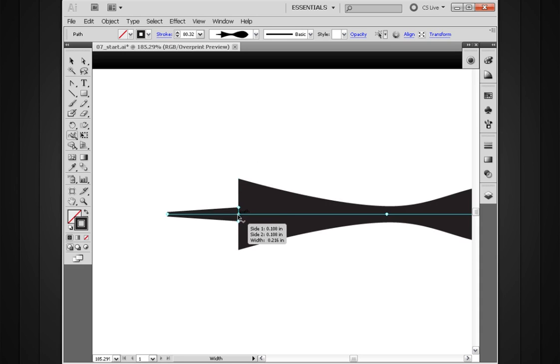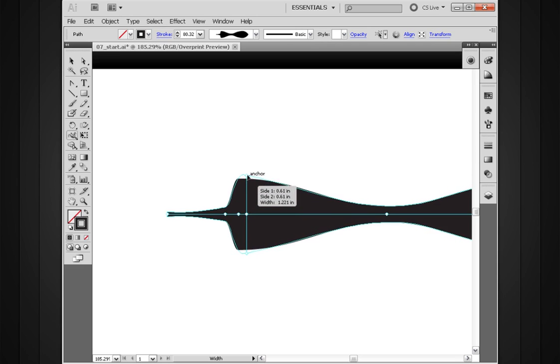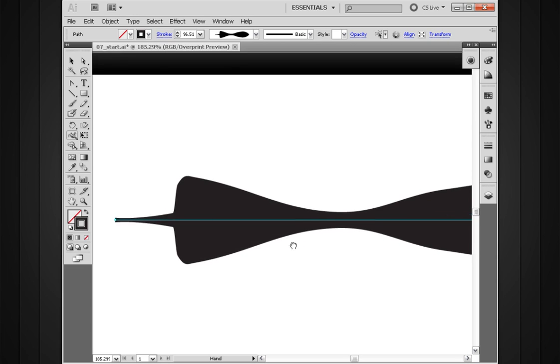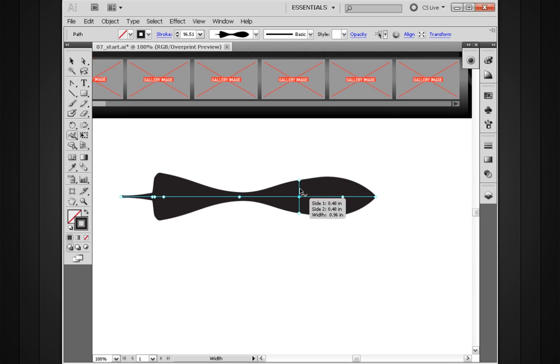So let's say we've gone ahead and finished creating our shape here. We've created our torpedo shape. Let's maybe pull in one more width point right there. Just modify these just a little bit here. Alright, so that looks pretty good. Let's say we're happy with our width adjustment here, and we want to save this.